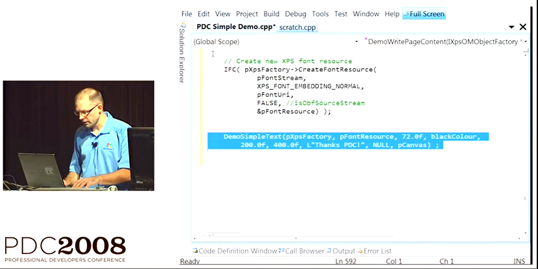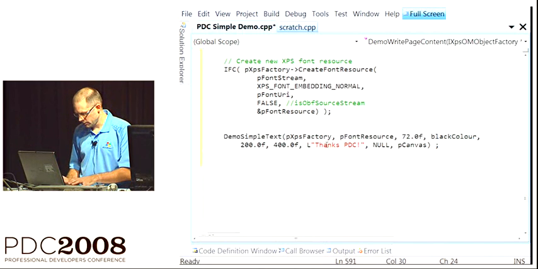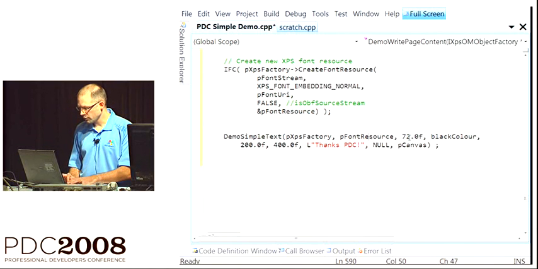And so down here, I'm going to use another little helper function. Having got my text resource, I'm going to go and draw some text. And this is just taking my font resource, font size, the colors, and the coordinates to go draw things.